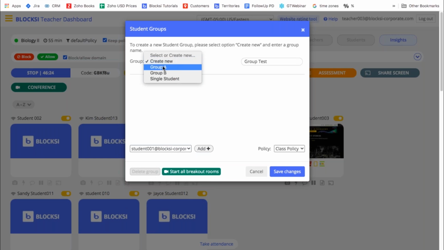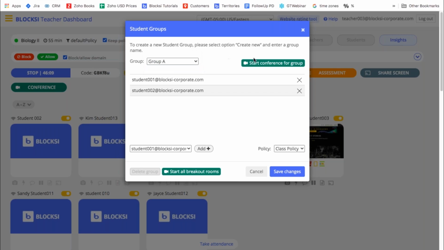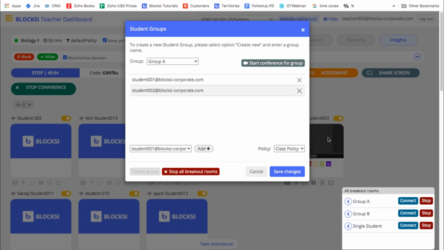I already have some of my groups created. So I have group A, group B, and a single student. You can create a breakout room for a single student if you just want to have a conference with that student, for example. If I click on group A here, I see the option to start conference for that group. It would just start group A and put them in a conference session. Or I have the option to start all breakout rooms here at the bottom.